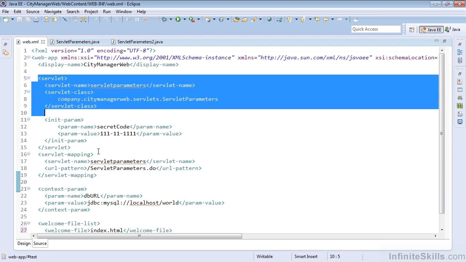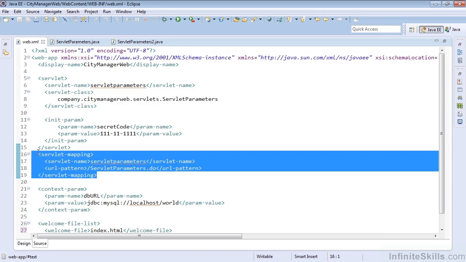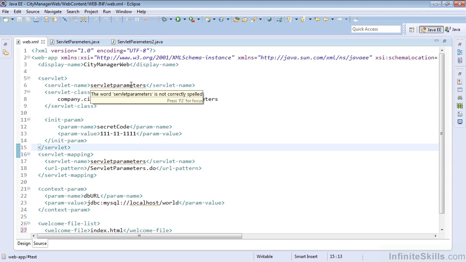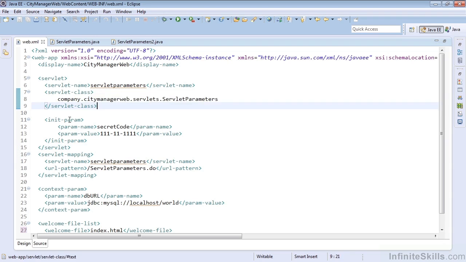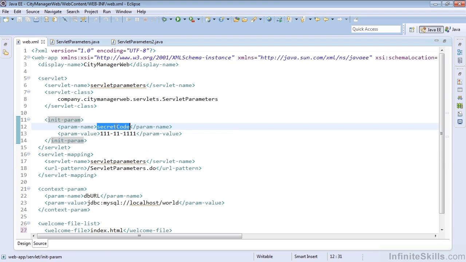The first one is within our servlet and our servlet mapping. You can see the servlet mapping is nothing new. That's just a servlet mapping with a variable name and then the URL pattern we want to match. And here again is our servlet variable name with the class that it's mapped to. But what you'll see here is we've also now added an init param into the servlet tag. So this goes directly into the servlet tag, and this of course means that this is for this servlet and this servlet alone. You'll note that the parameter name is case sensitive. So here secretCode has a capital C. That's very important to note.